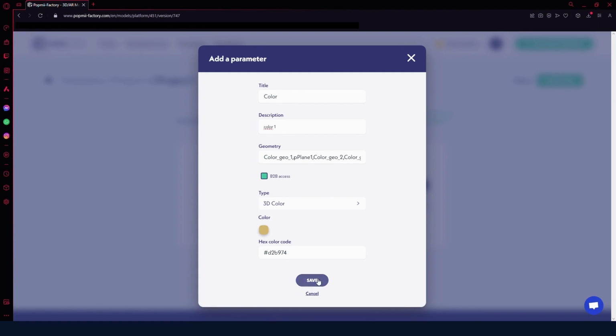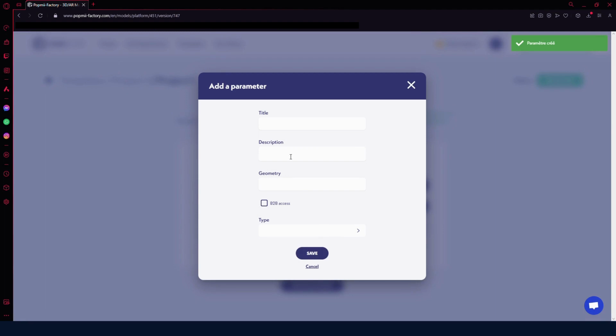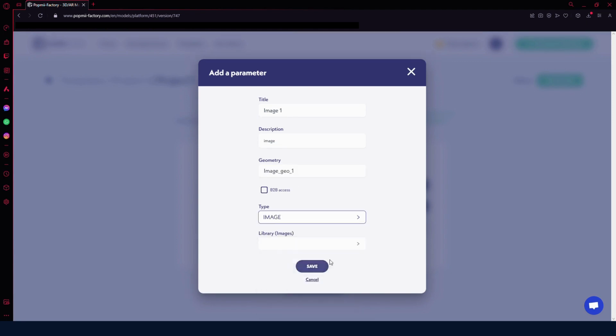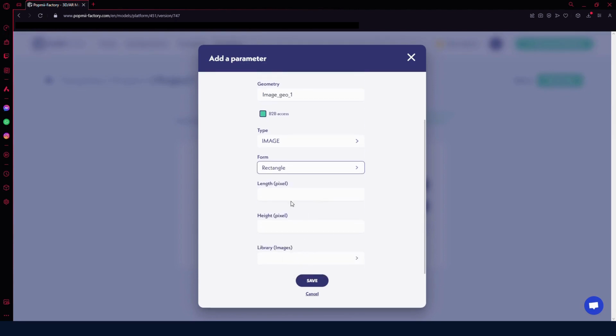Let's proceed to the next one, which is image 1. As you saw next to the frame with the Happy New Year wishes, there was a small image. Geometry name, the name of the mesh that will be displaying the image, type, image. Don't forget to check the B2B access box to make sure that the user is able to fill in their own image. Now the form, it's an irregular one, so I'm just going to go with the rectangle and enter in the maximum length and height of the form that I created in Maya.